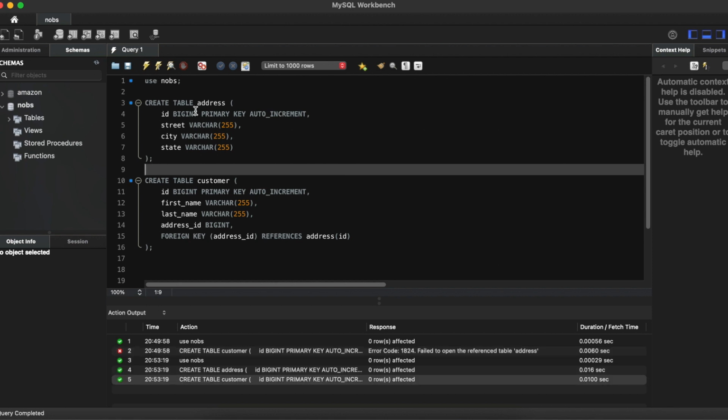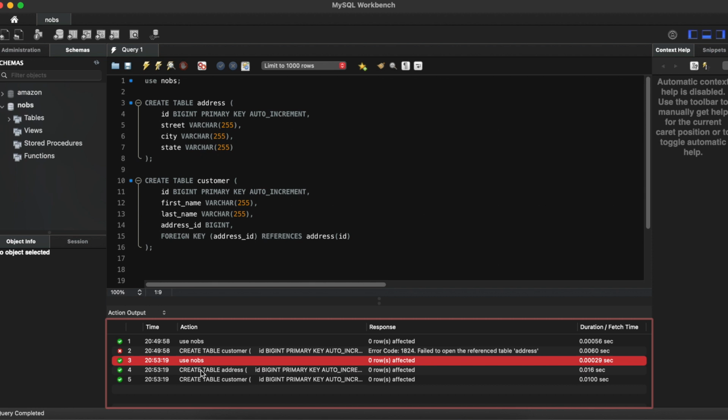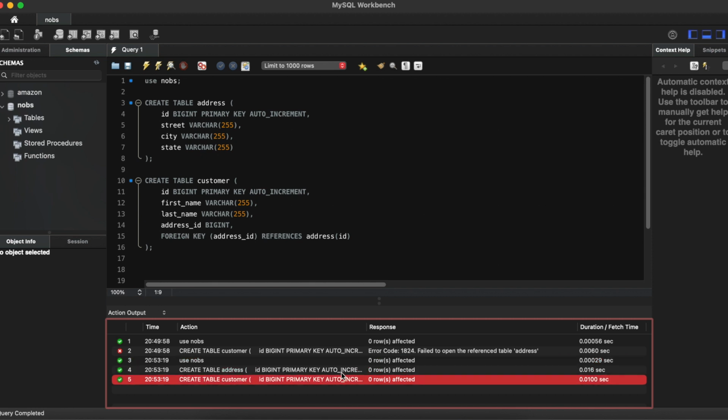Now if we run it, it works. So we used the database, we created the table address, and we created the table customer. Okay, let's make our way over to Java.